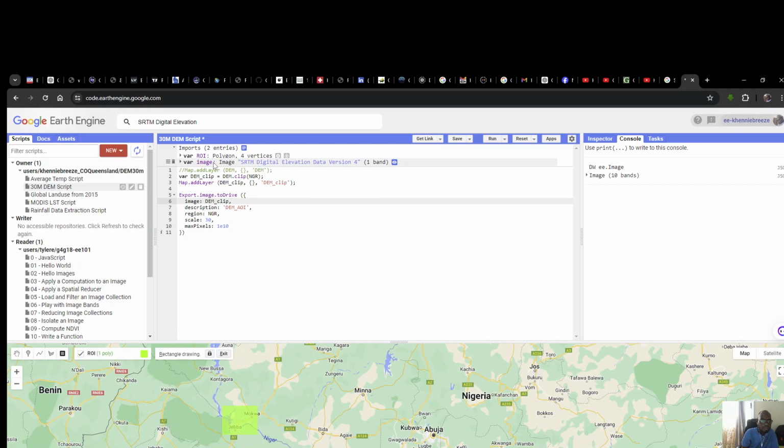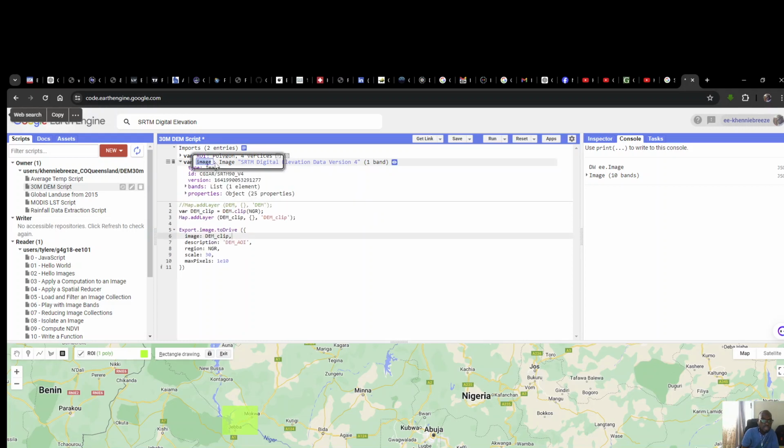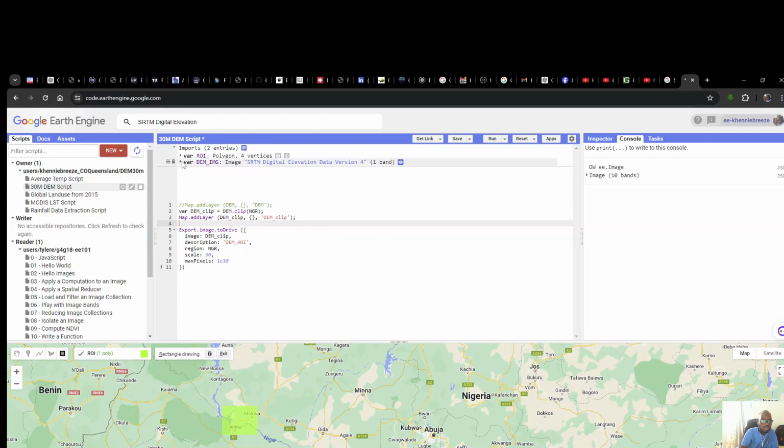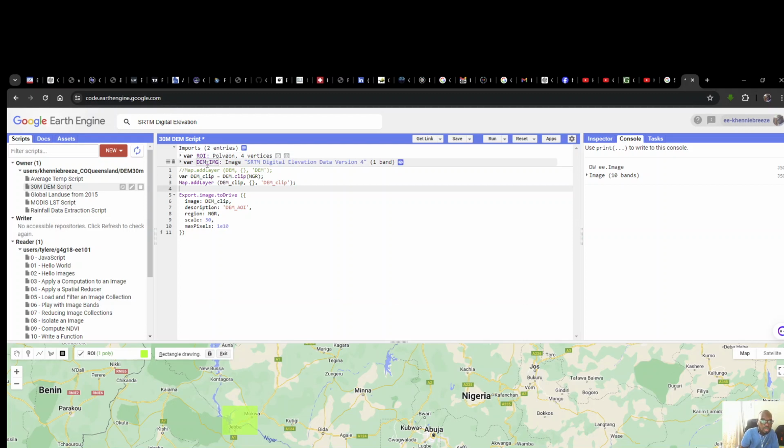So for me, I will change this image to DEM, because you can use any name. You can leave it as image. Okay, DEM, you can say DEM underscore IMG. Click out. DEM underscore IMG. So our DEM data, we name it as DEM underscore IMG, and our shapefile, that's our study area, we name it as ROI.